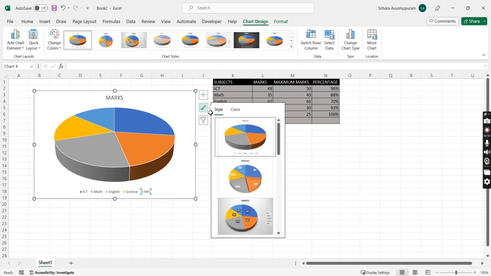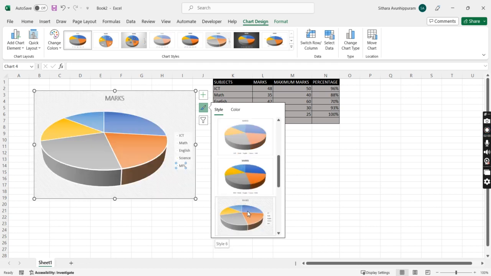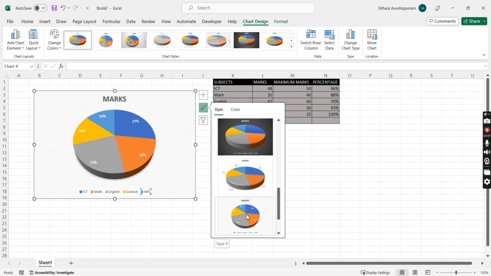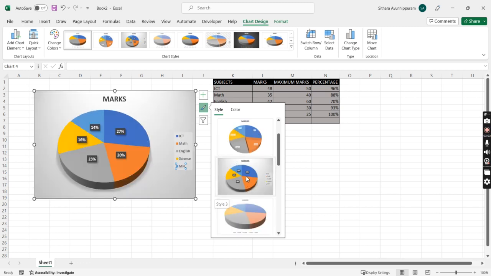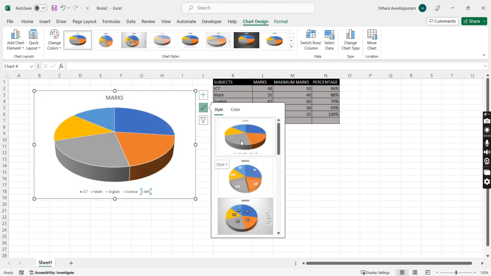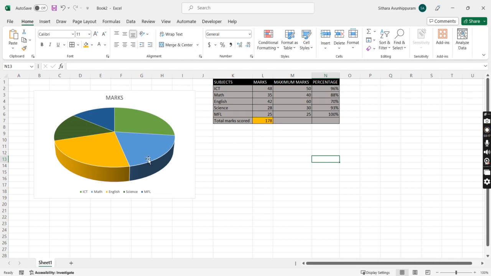When you click on the styles, you can change how you want this pie chart to appear. Okay, so if you need the percentage to display, you can just go with that. So accordingly, from this one you can choose. Okay, let me just keep it this one. You can change the color over here. See, different colors you can choose. Okay, so this is how you convert a data into a pie chart.